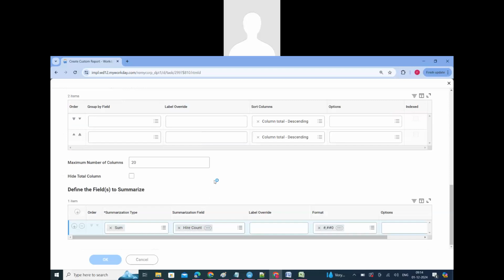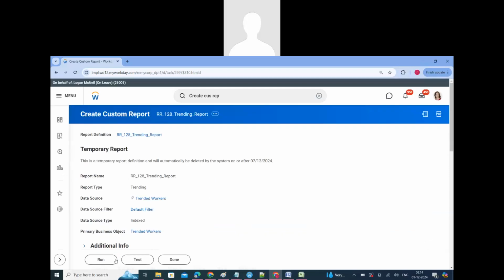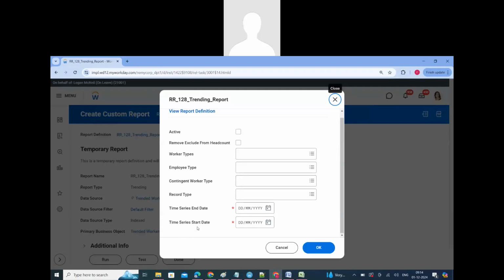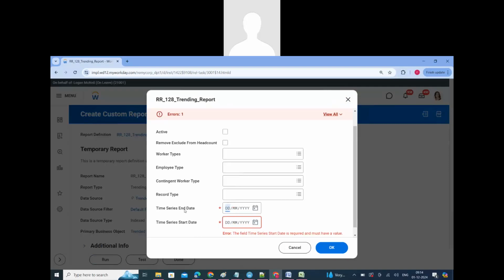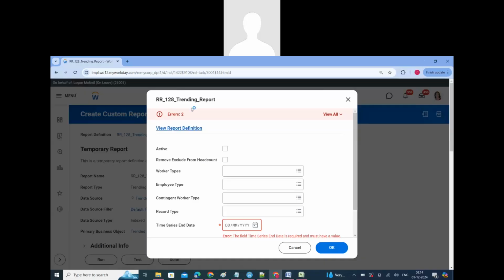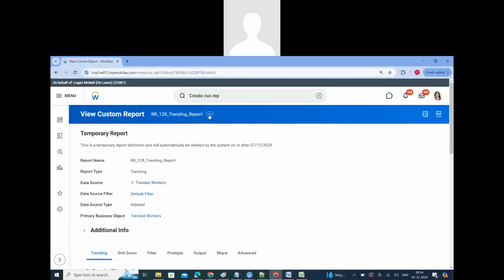Now let's run this report. At the time of running, you can see these prompt values. These prompts are not in proper order, correct or not? End date is coming first, start date is coming next. Is it really good? No, right? No, sir. Okay, let me go to the custom report and edit.